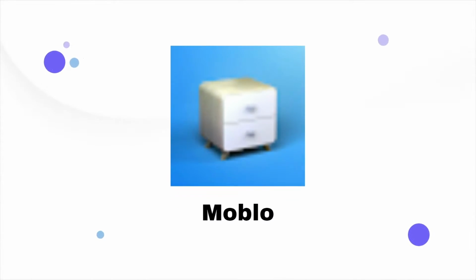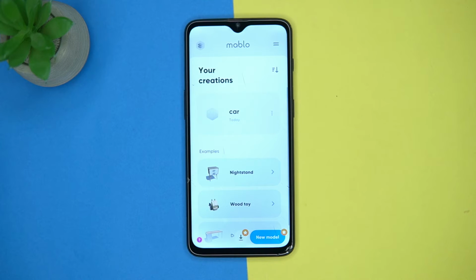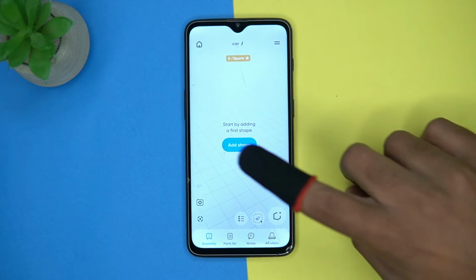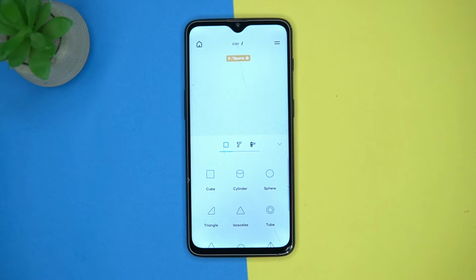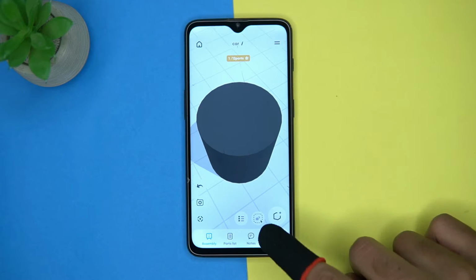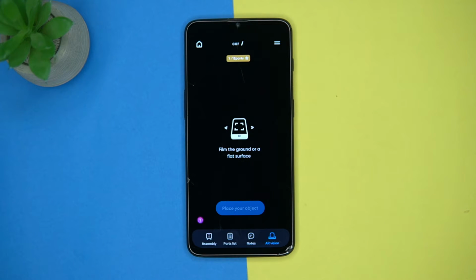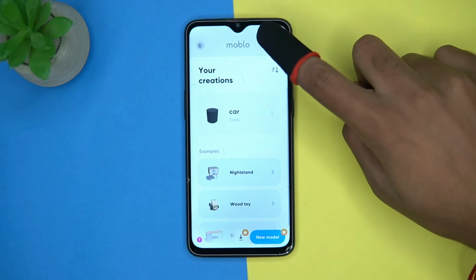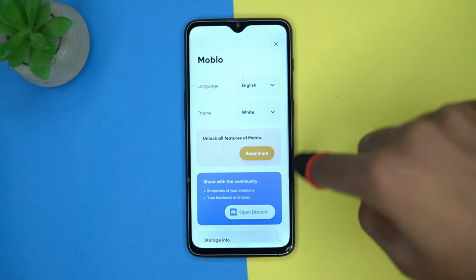First on our list is Moblo. Here you can see some examples. For creating your own, tap here. Now you can start building your idea. Here it has some tools also, you can check them out. You can take help of the AR option. From here, you can manage the language and theme.